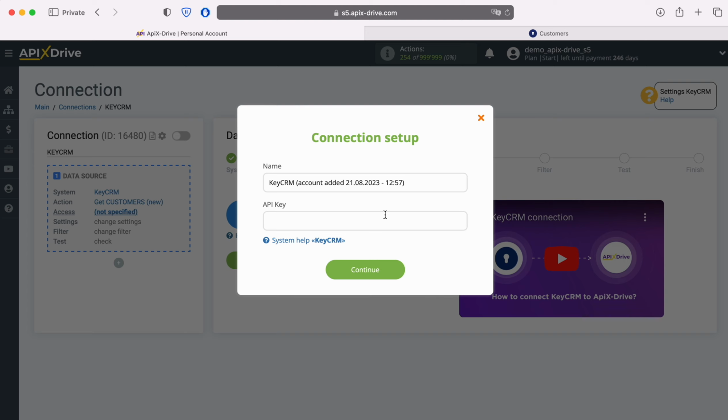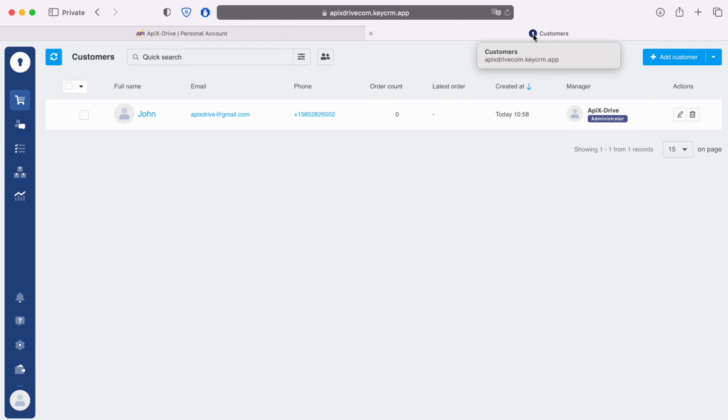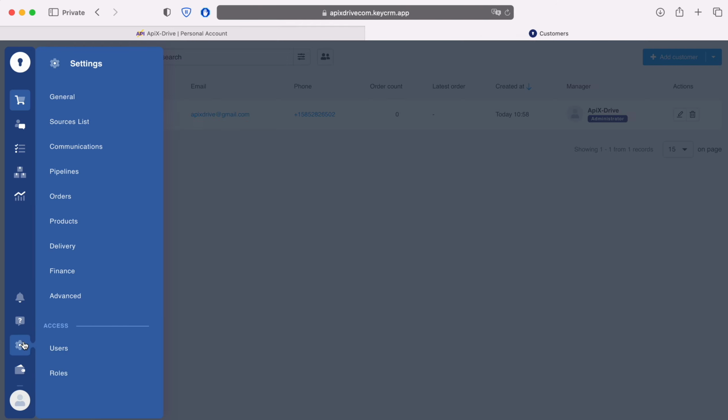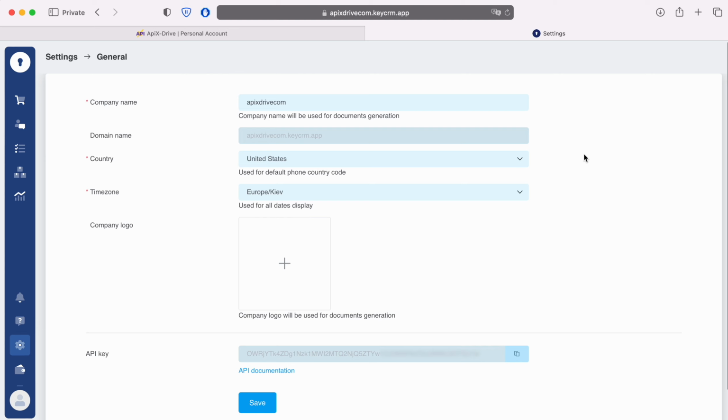In this window, you must specify the API key. To get it, go to your personal account KeyCRM. Next, go to Settings. General. If you haven't created an API key yet, click Create API Key. Copy it and paste it into the appropriate field in the ApiX-Drive system.